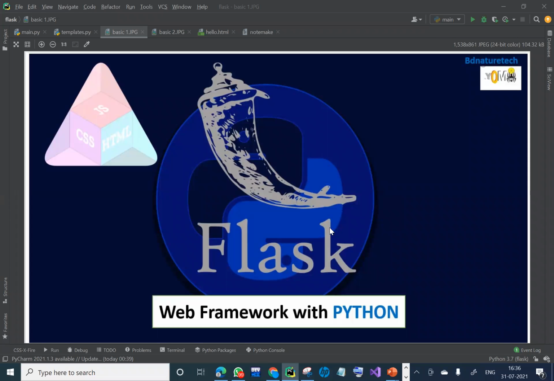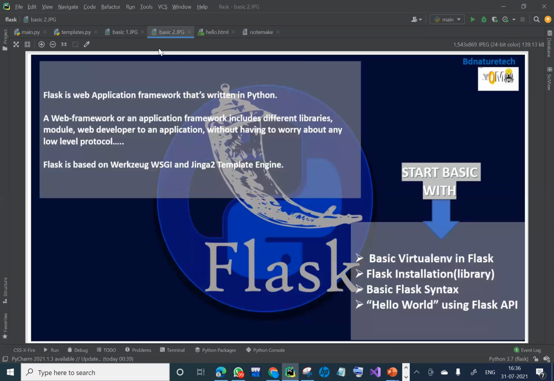Hi guys, today we discuss the Flask web framework using Python. Now we are going to talk about the basics of Flask using Python from scratch. Flask is a web application framework that is written in Python.